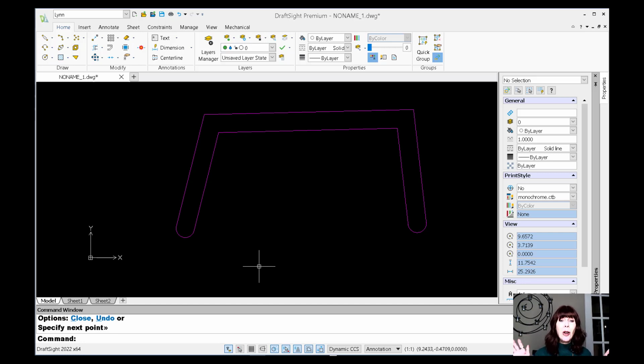All right, so now someone comes along and says, Lynn, those Richlines, those are wrong. In AutoCAD, I'd have to erase them and make a whole new style and start all over again. And I don't know, pack a lunch and cry and all kinds of things. So not so. Let's go back into style.